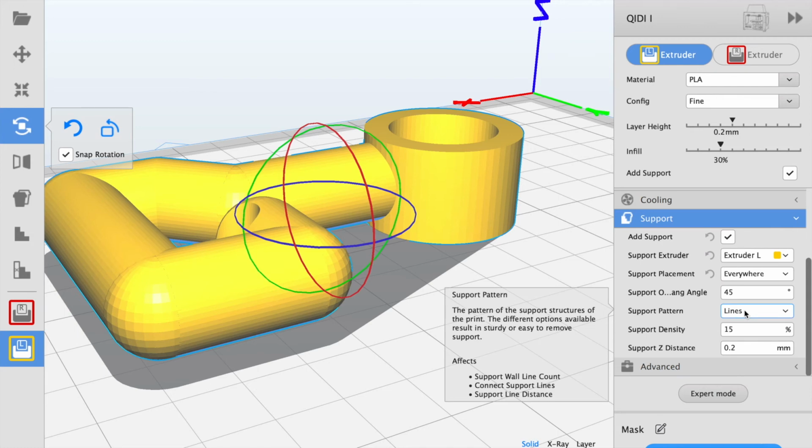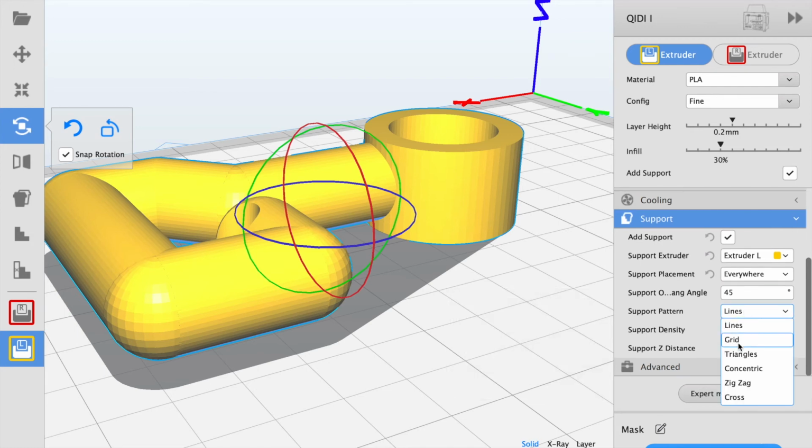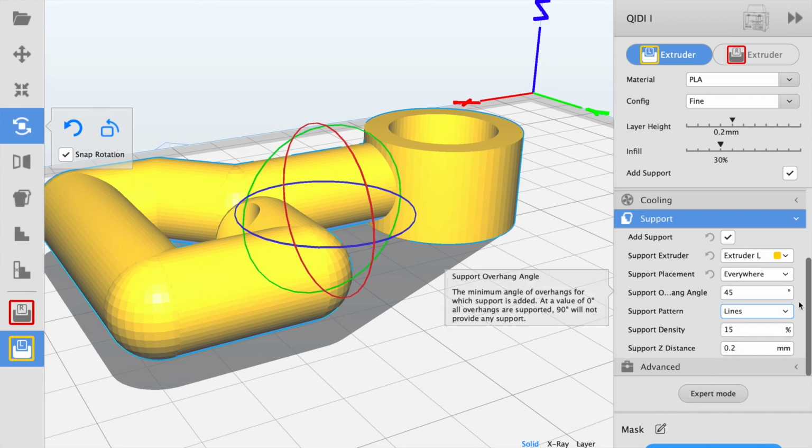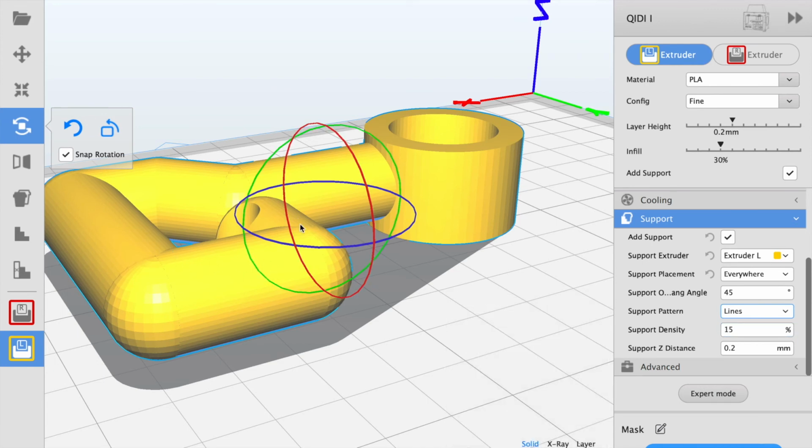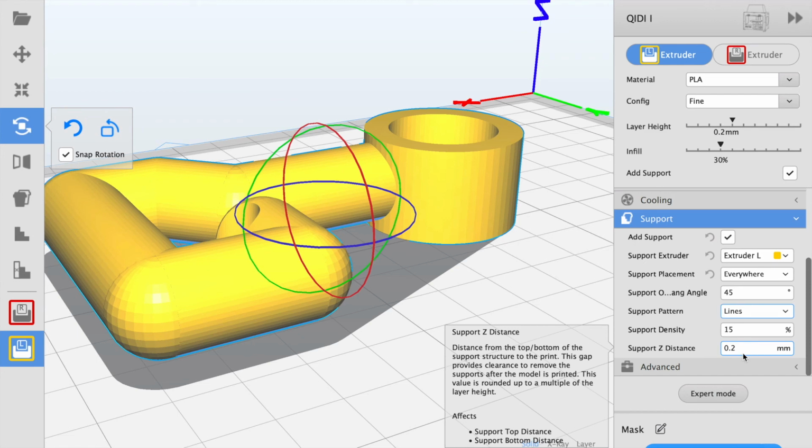You can choose your support material. I rarely do grid because that gets really messy, but I do change a little bit. Mostly I go with lines. And then if the model needs more lines or less, you can change that density. You can also change the orientation of your model, which sometimes makes a difference as well.